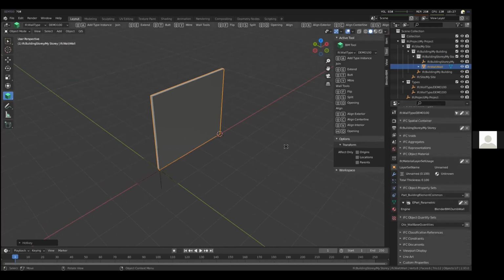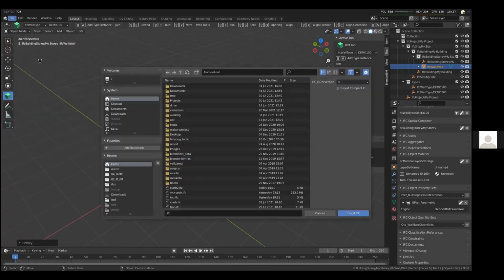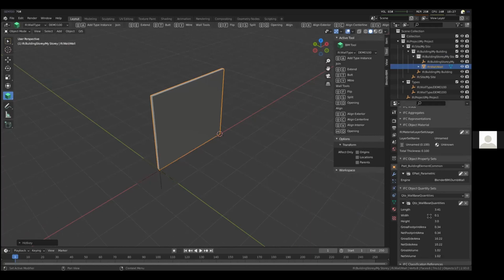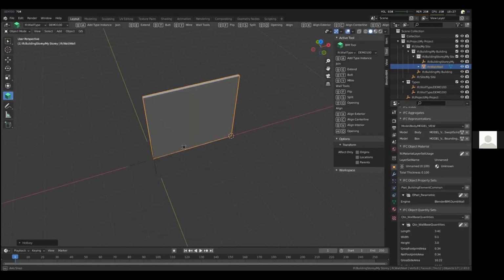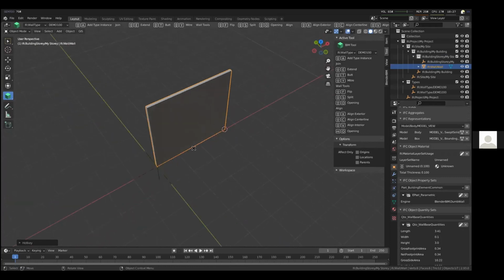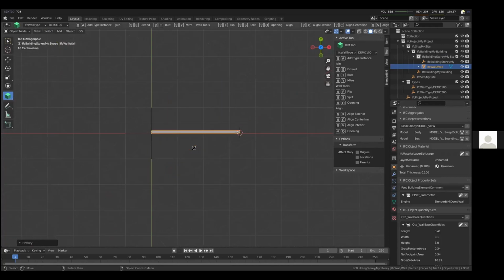Once we'll call this a wall.ifc. You can see it's calculated all the quantities for it. It's also worked out that it has a bounding box. It's all calculated already. And this is something we take for granted, but it's something that we need. So we now have wall creation.